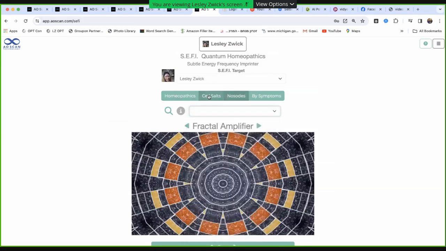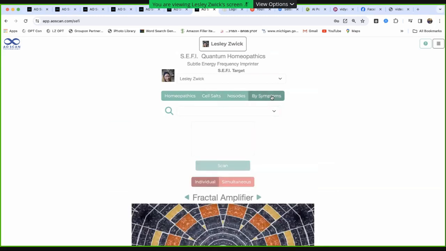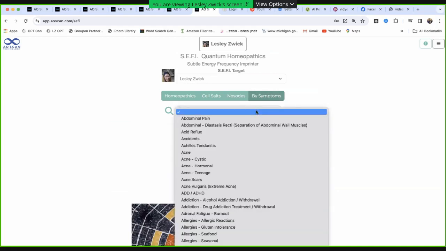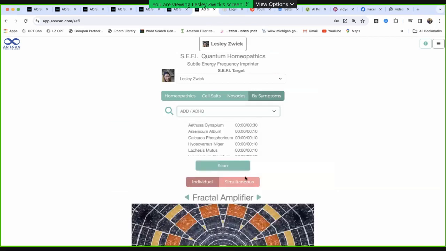I am someone who knows nothing about homeopathics, right? So I love this by symptoms. So even if you were just like me, who would say to somebody, which one do I need for that, right? And order whatever they told me, I can click by symptom. And let's just say, so my son's ADHD, right? I can click here, and this is going to tell me, here are all the ones that are connected to ADHD. And now I can scan, and it will reorder them in the order of what my body needs in that order.